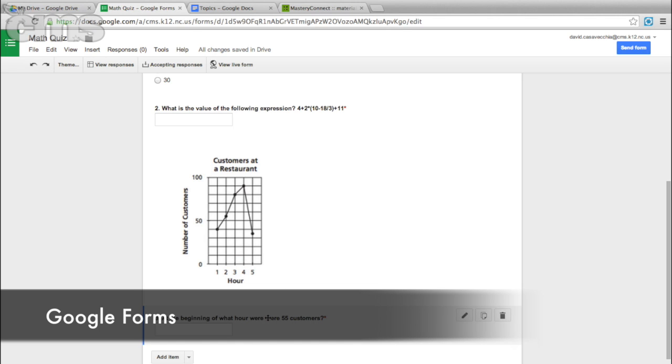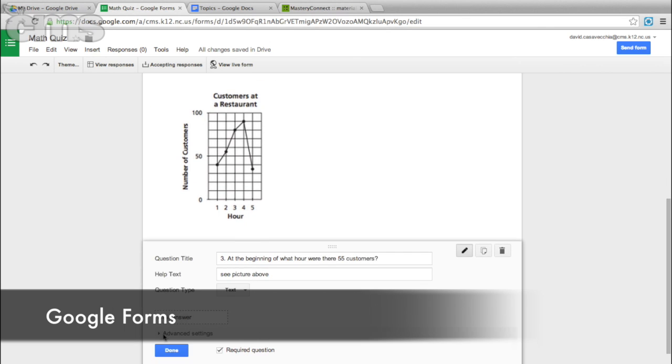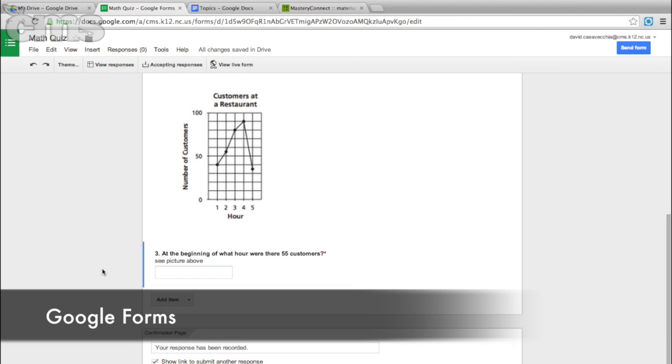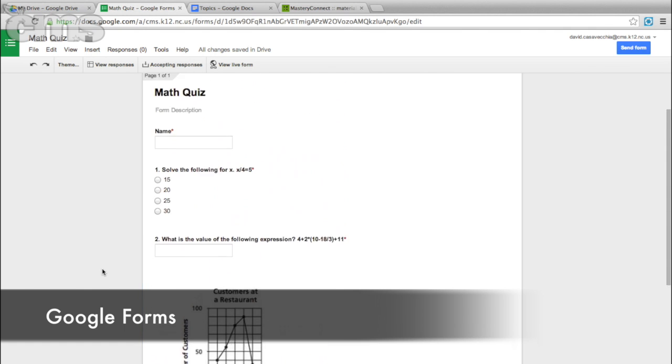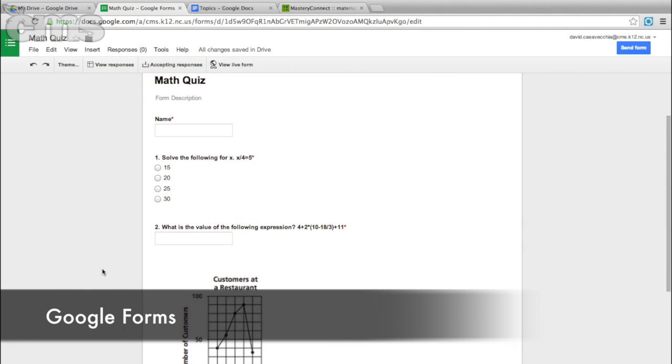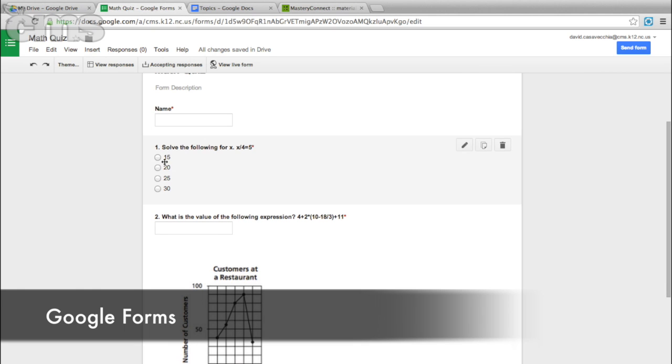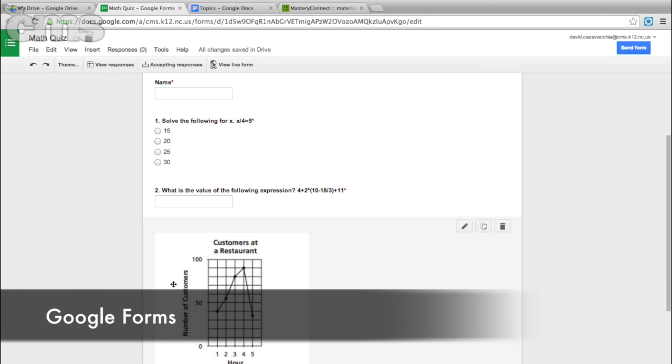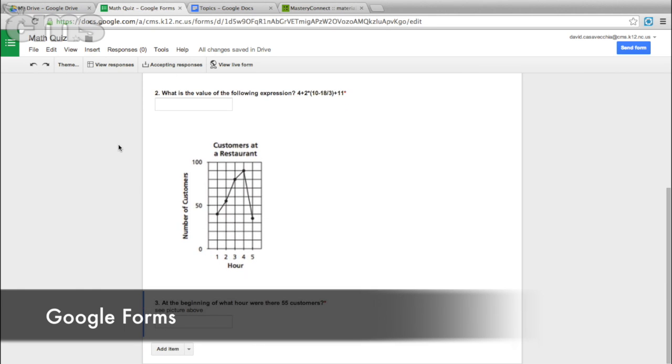What I can actually do is select that question again, and I can add a little help. The students might not understand that this question pertains to the picture above. So I'm just going to put, see picture above. And then hit done. And then you can see it adds that to the question. Alright, so I have created a very short review quiz for my students, multiple choice, and then 2 open-ended, one of them using a picture.